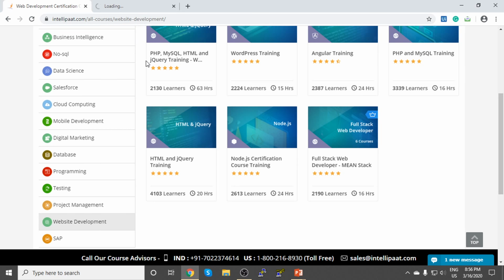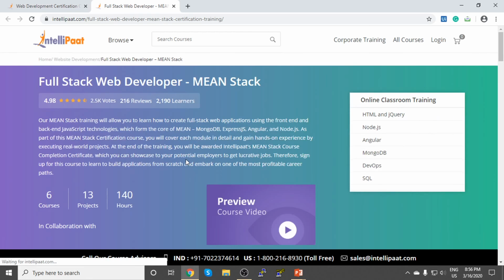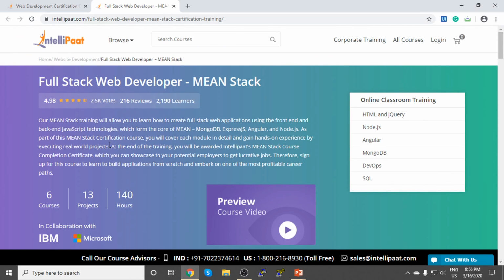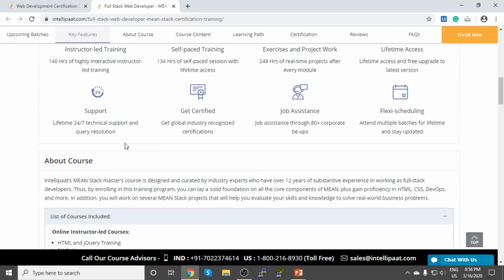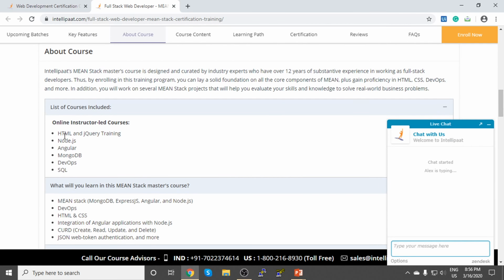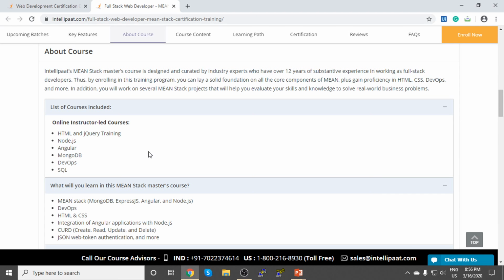So the MEAN stack is basically a software development stack that contains technologies that are all based on JavaScript. As you can see, it's one of our highest rated courses, and it's really popular and really good. We give you a lot of content to go through. We will teach you HTML and jQuery. You will learn Node.js, Angular, MongoDB. You will also learn DevOps and SQL. These things will help you to understand how the front end and the back end world work.